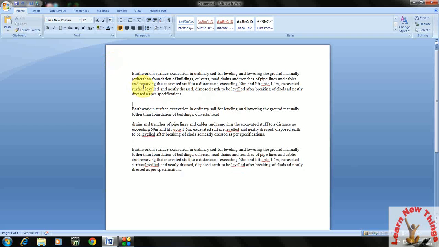So this is an easy way to remove all your formatting from Word, whatever is difficult. So I hope it will help you.